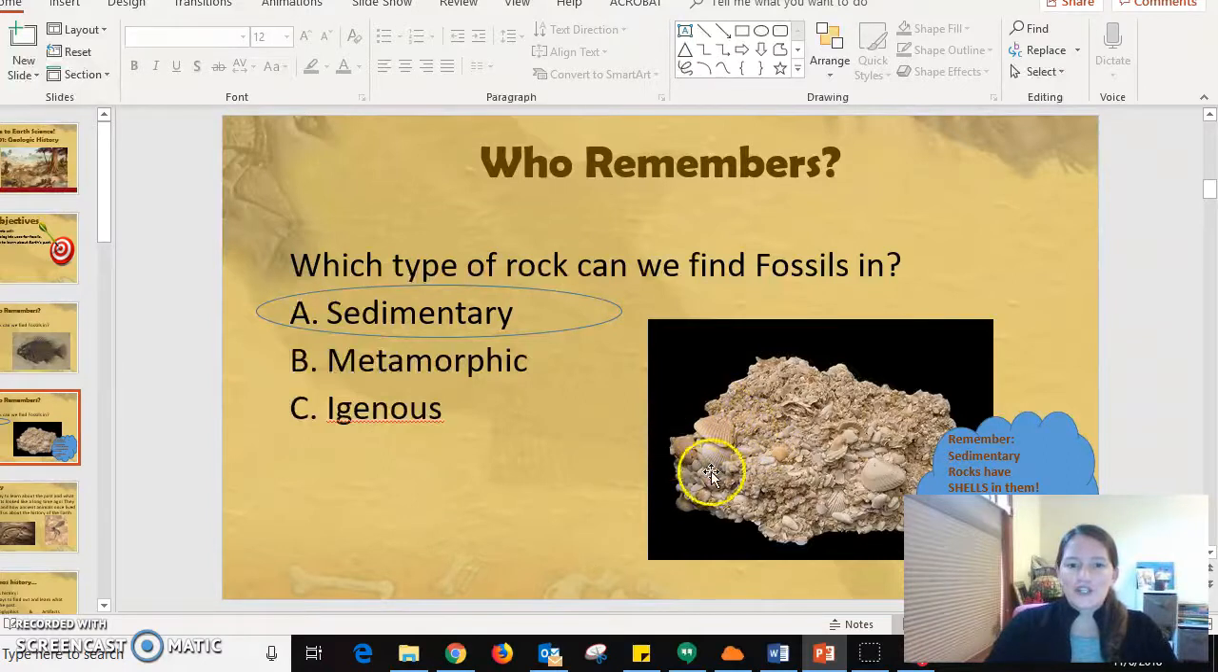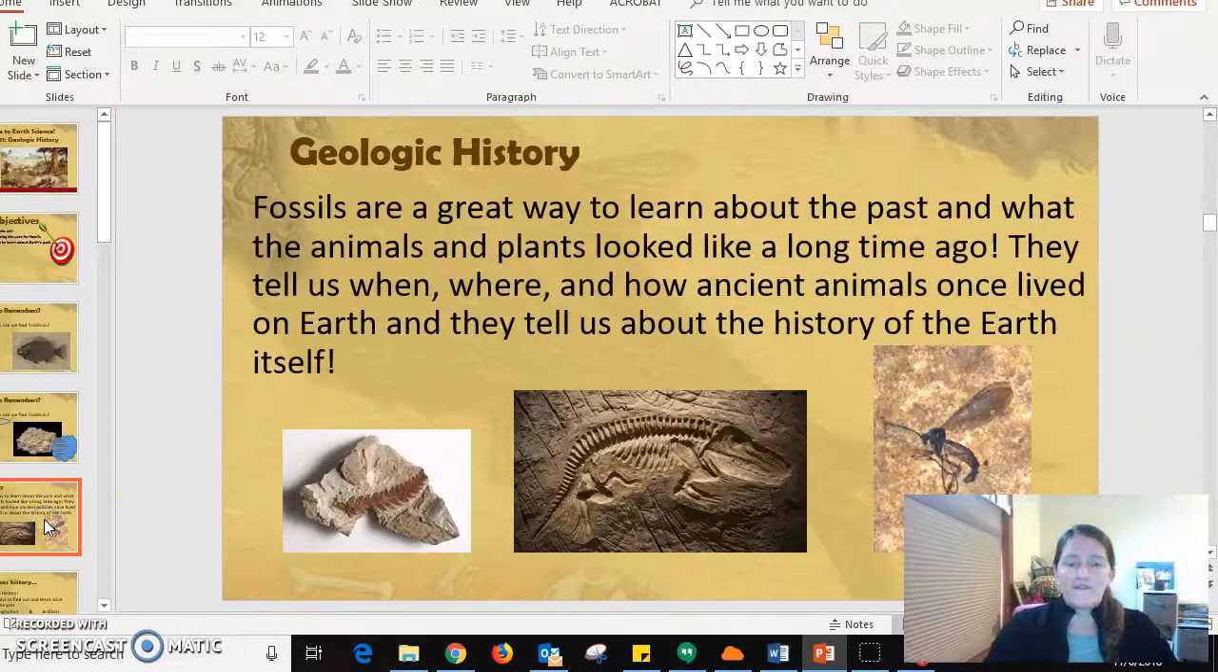Look at this picture. Remember, sedimentary rocks have a little bit of this and a little bit of that. They are just like a junk drawer filled with all sorts of stuff. Look at these shells. Remember, sedimentary rocks have shells in them. Fossils are a great way to learn about the past and what the animals and plants looked like a long time ago. They come in those sedimentary rocks.